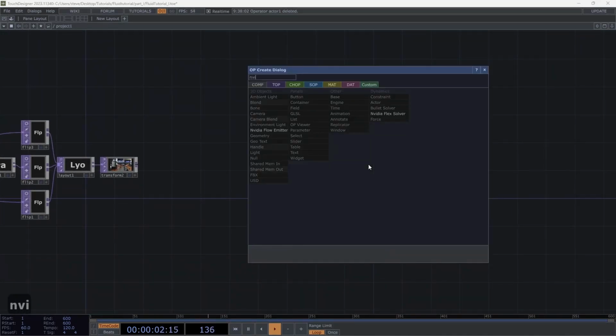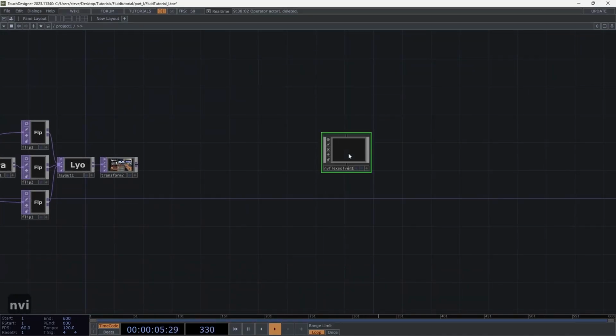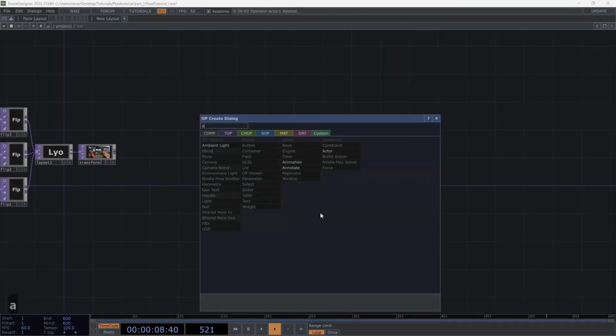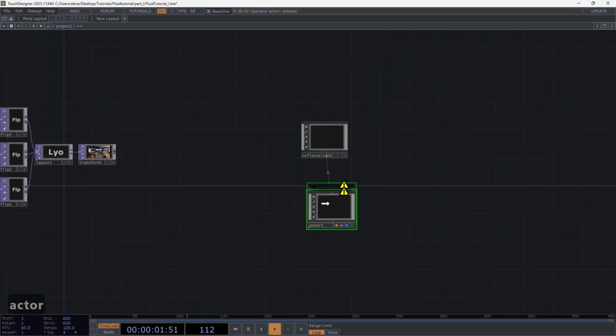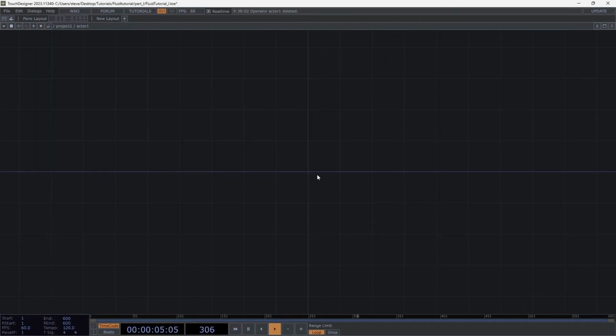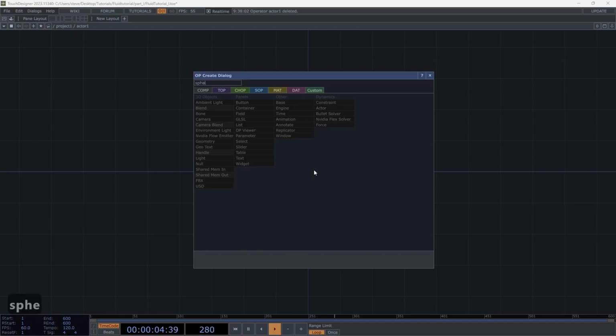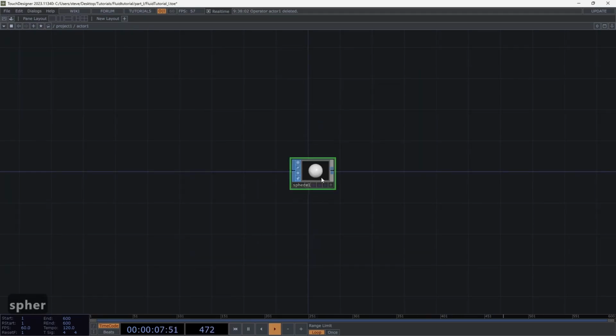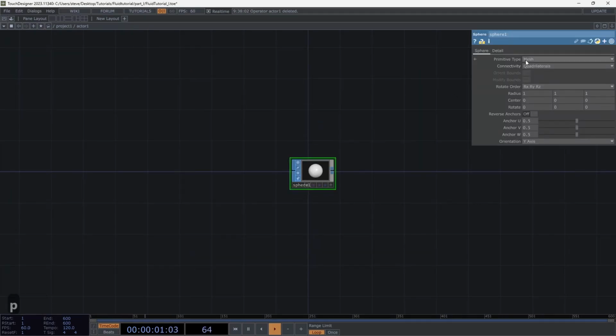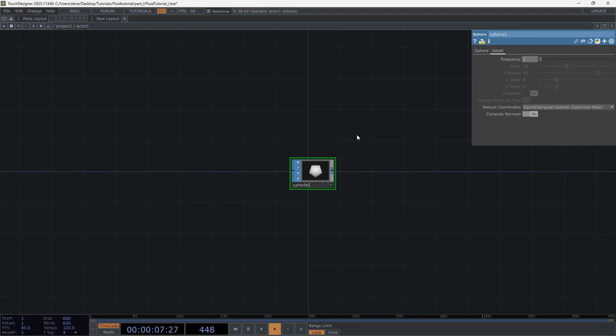So let's first get an Nvidia Flex solver COMP and get an actor. So the actor is the component where the particle is inside. So we're gonna get a sphere. So it's gonna emit these spheres, and first of all we need to change it to polygon and maybe decrease the frequency so it won't be too heavy.